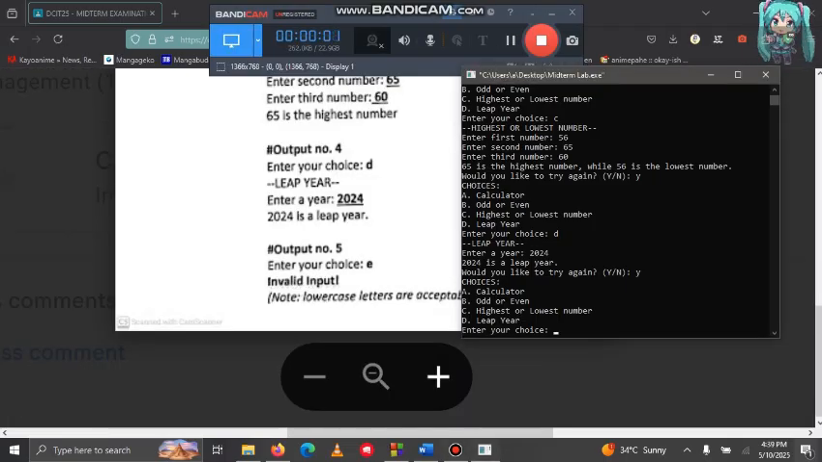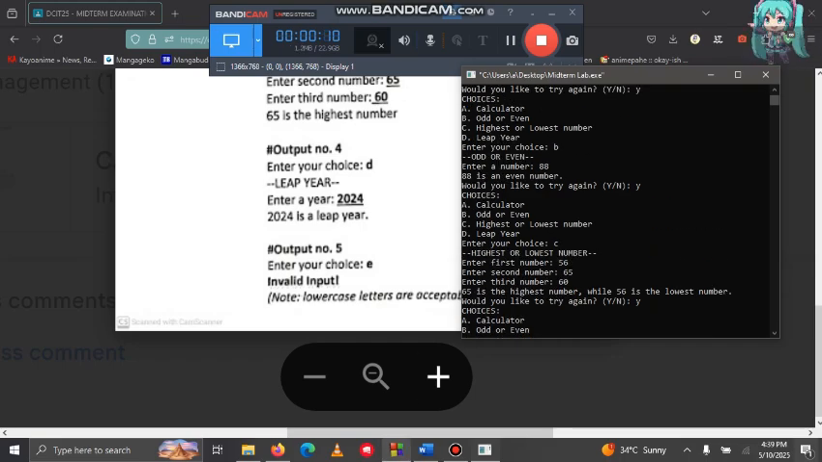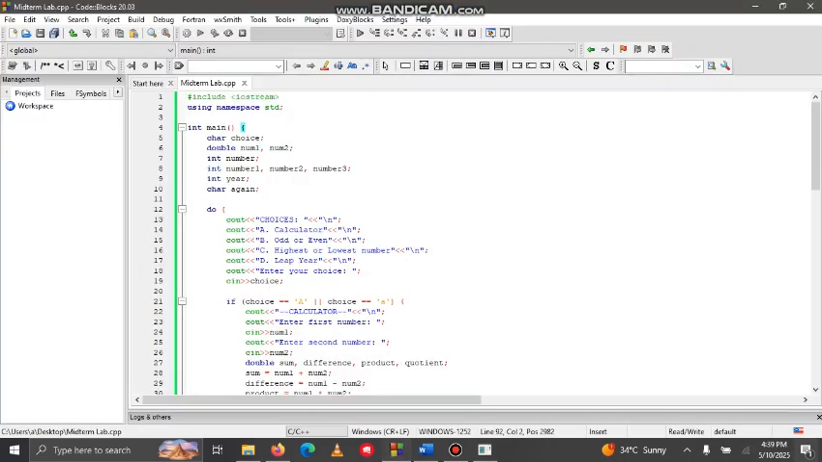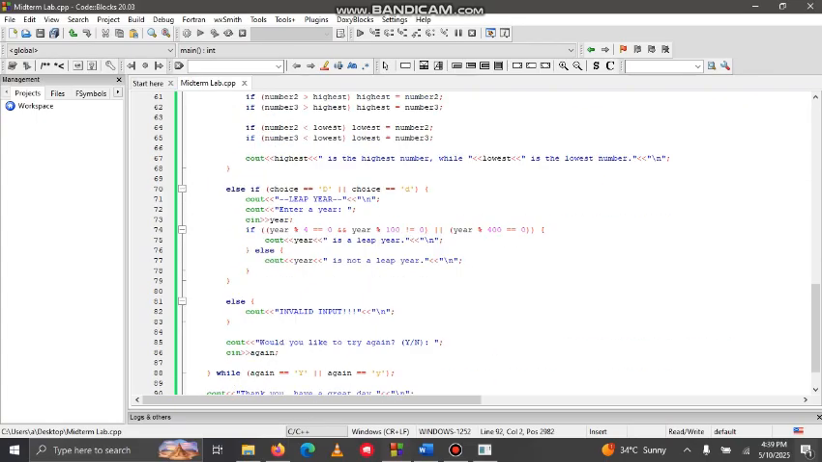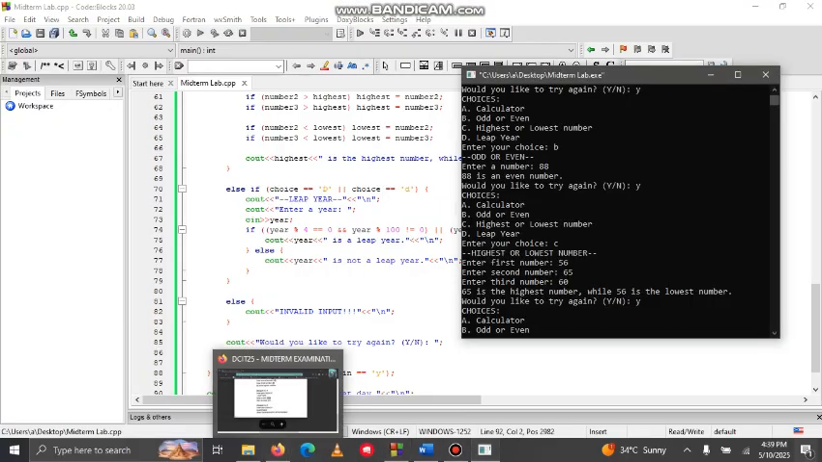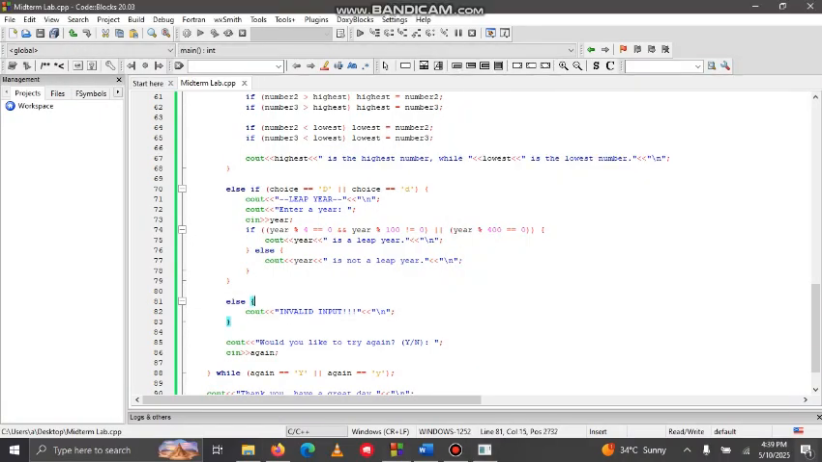We try again. Now we'll try the invalid input. So let's try K. So it says invalid input because the choices are only A, B, C, and D here. That's why it would say invalid input, because else invalid input.